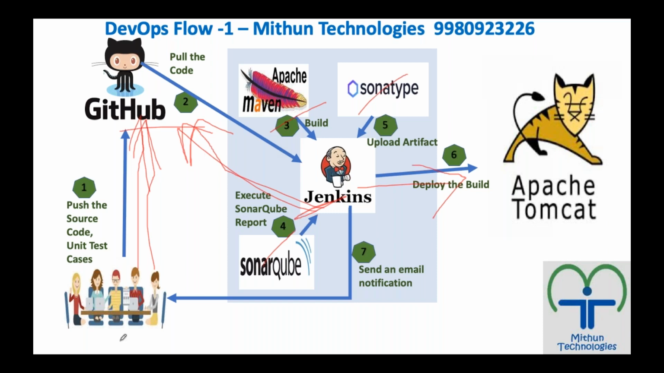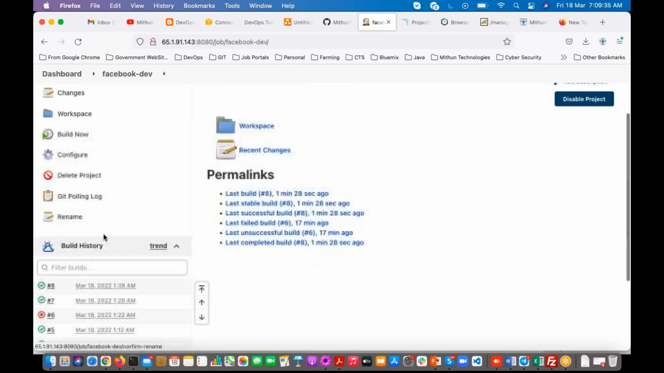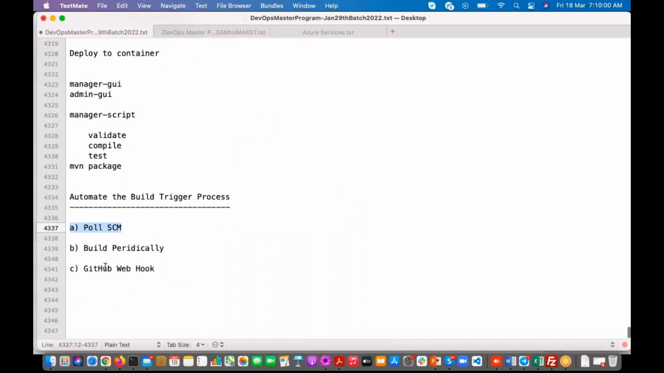So now 1 minute is over and it is not going to trigger. If you go and see, there is only build number 8. Even if you wait 1 hour, the build is not going to trigger. Why? Because in Poll SCM, it triggers only if changes are there. So, clear about this one, Poll SCM?